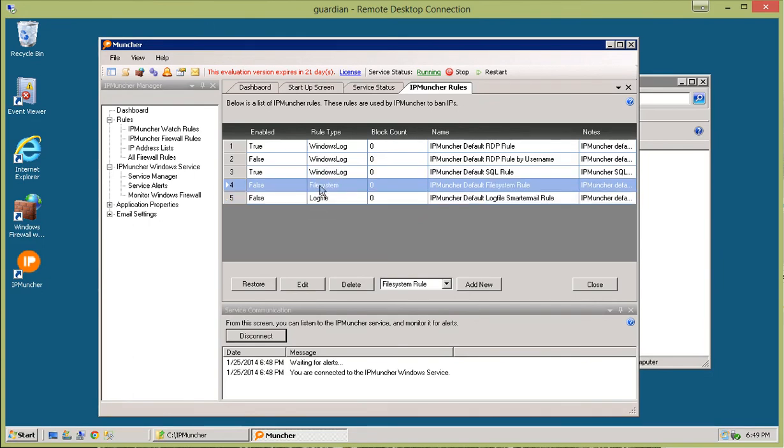File system rules are a little bit different. What IPMuncher will do is it'll monitor a specified directory for incoming text files. And those text files just need to have a single IP address in them, and IPMuncher will go ahead and create a firewall rule to block that IP address. So what it allows you to do is, let's say your application is a website and it detects comment spam. So you have all this comment spam coming in and it's just flooding your database, or it's just wasting resources on your server.